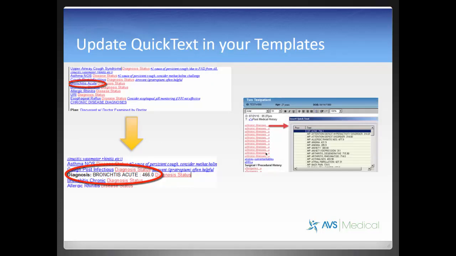Okay, let's talk now a little bit about the templates, the ICD-9 codes in the templates. Some practices use the concept of quick text. So the quick text, I think most of you know, is that blue and red stuff that you see in your templates. If you're using quick text to push diagnosis codes to the problem list, then you're going to need to do one of two things.